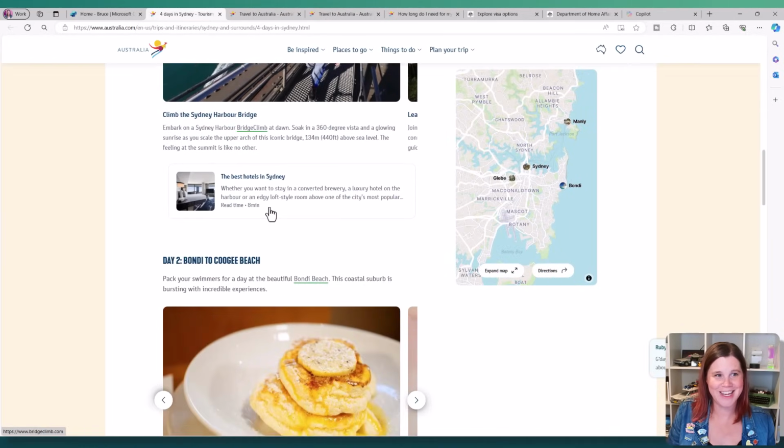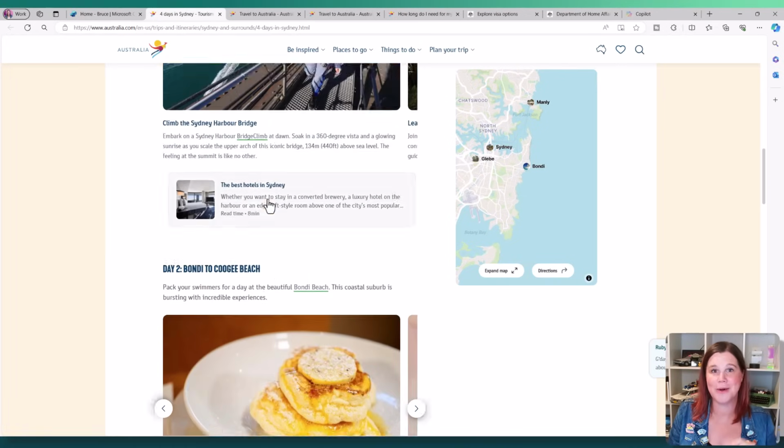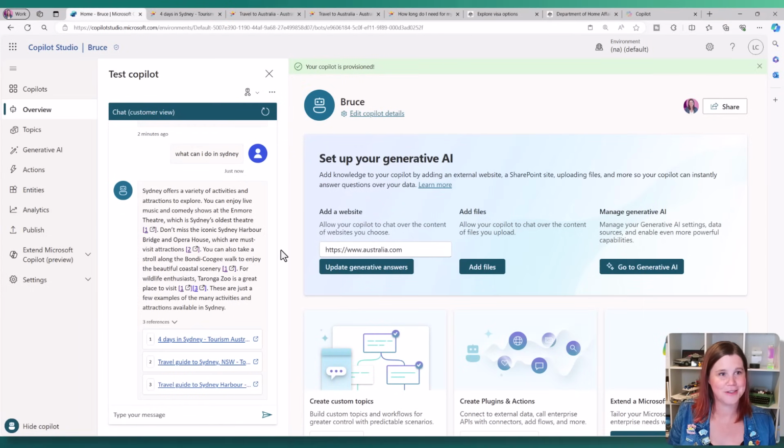Anyone want to do this? I've done the Sydney Harbour Bridge climb. That's good. Bondi to Coogee Beach. Anyway, I'm getting distracted by fun things to do.